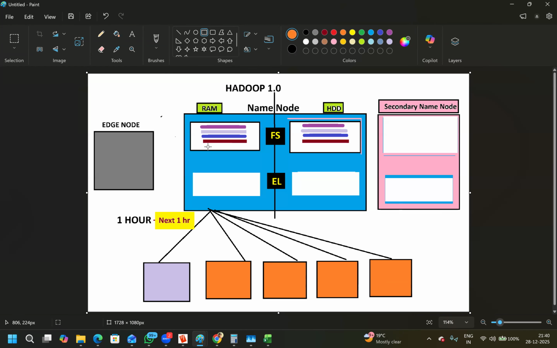Then again, this is going to be stored where? In the FS image RAM, name node RAM. Same thing in edit logs RAM. Same thing will be saved in edit logs SDD, name node SDD. And then in between, if any of these machines crashes, for example, if the secondary name node crashed, nothing is there with the secondary name node till now.